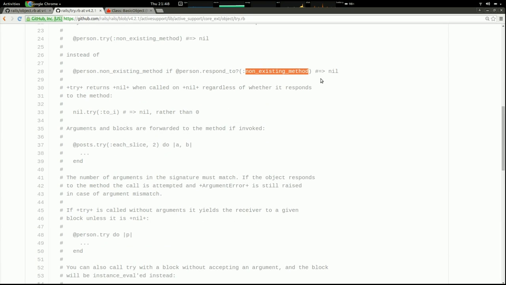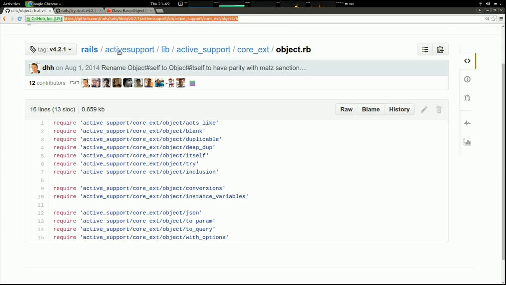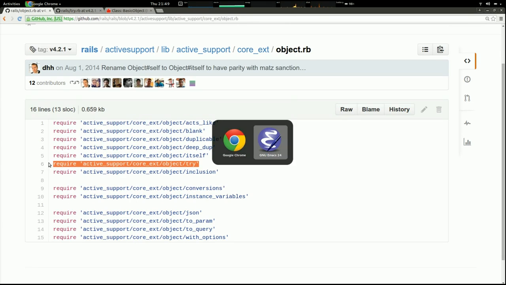So non-existing method, in that case it just returns nil. So try exclamation point is going to throw an error in that case where you don't have nil, but you have something that doesn't implement a particular method. So let's just play around with that real quick.